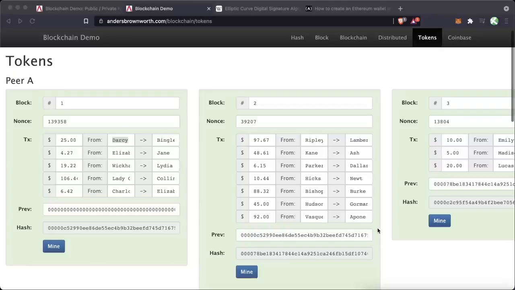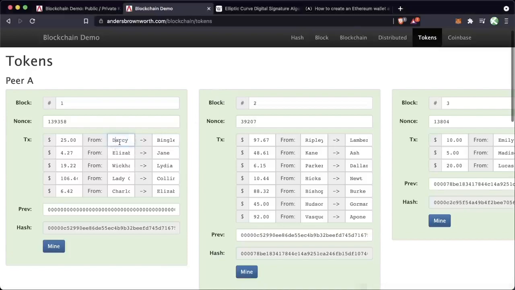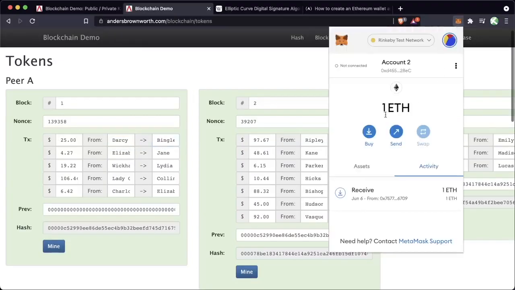So now we're going to talk a little bit about signing these transactions, private keys, and some other cryptography pieces, right? Because in this blockchain demo here, we can see we have all these fantastic transactions. All these things went through, but how do we know that it was Darcy who was the one to send $25 to Bingley? How do we know that actually happened? And this is where all those pieces that we just learned about in our testnet, in our MetaMask account, are really going to start to come to life.